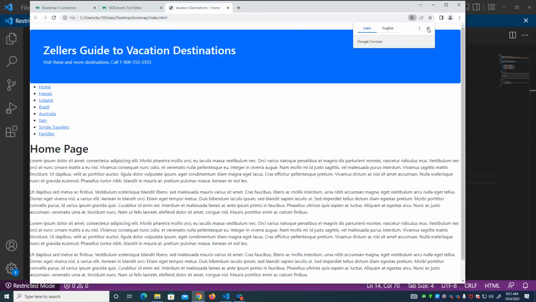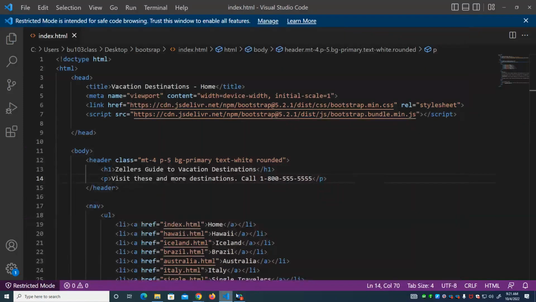And again, by default, that's what it gives us. So it looks pretty good so far. All right, the next thing we're going to do is look at changing the nav in Bootstrap.